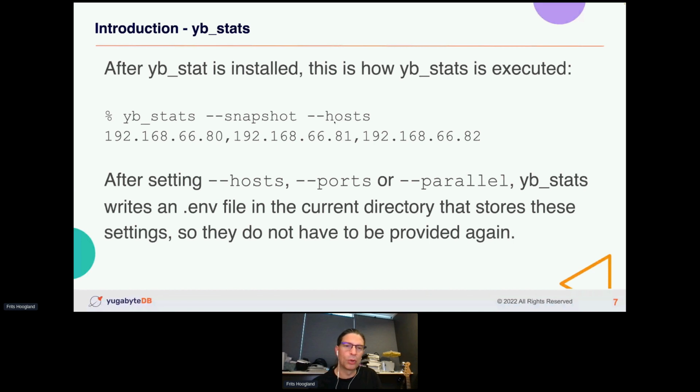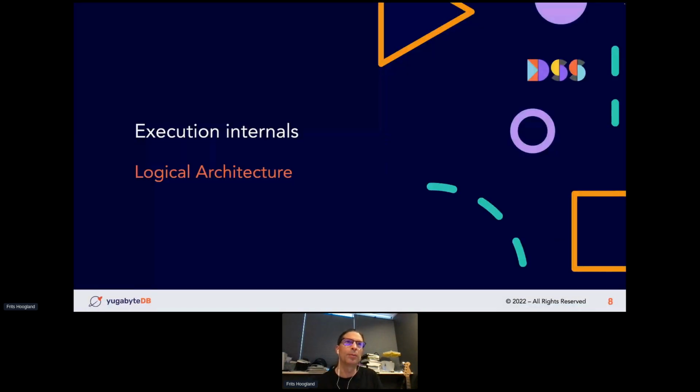And there's also a way in which you can use Homebrew to install YBStats on your local MacBook, if you're using a MacBook to create the snapshots. That's all what I provided. Okay, so YBStats for creating the statistics to look into things. Now let's go up to the next logical step, and that is the logical architecture.